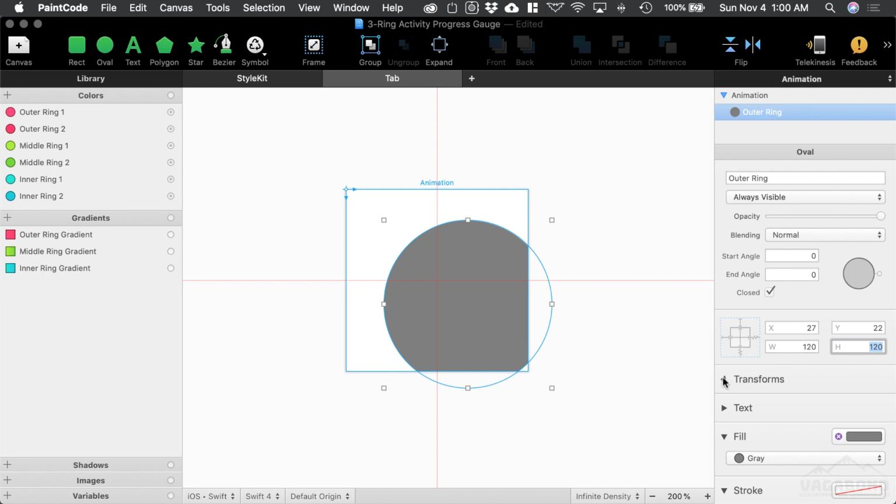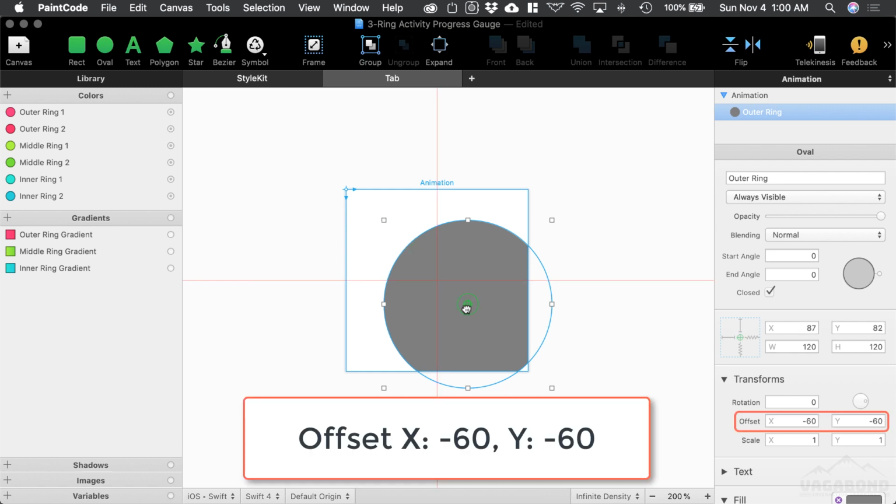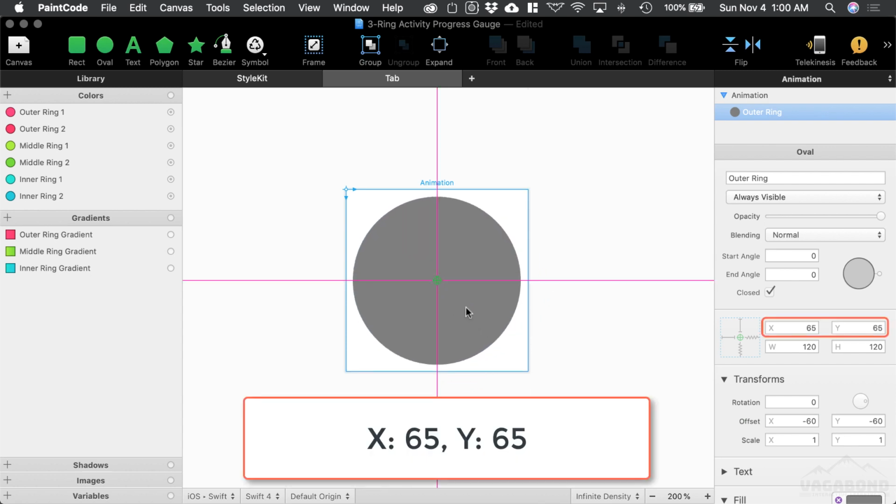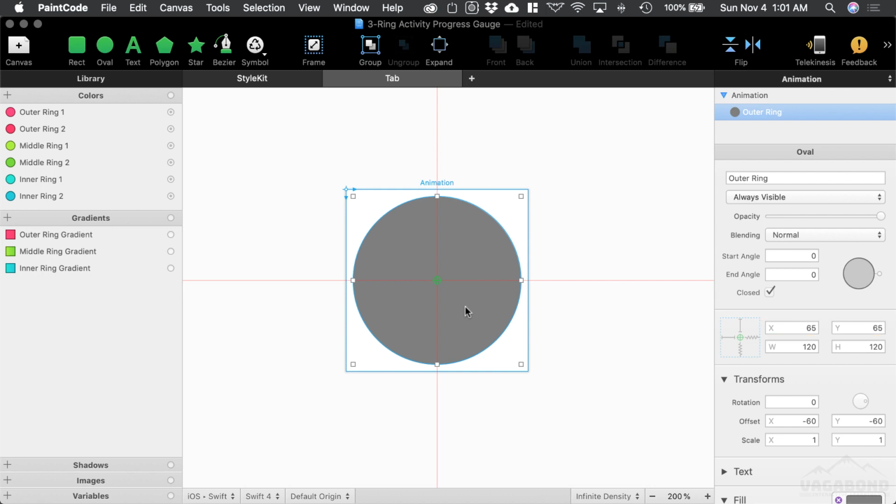While we are still in the inspector, let's change the anchor point of the outer ring. Let's open the Transforms inspector and select the anchor point in the canvas and drag it to the center of the oval, which is a X offset of -60 and a Y offset of -60. Then drag the outer ring to the center of the canvas, which is the X position of 65 and the Y position of 65.